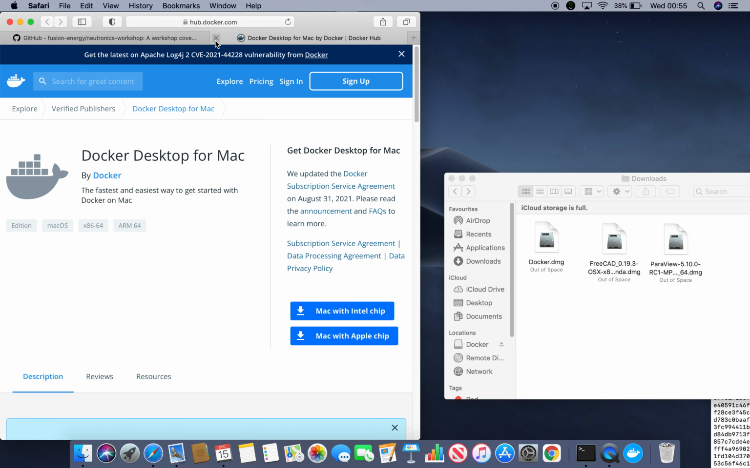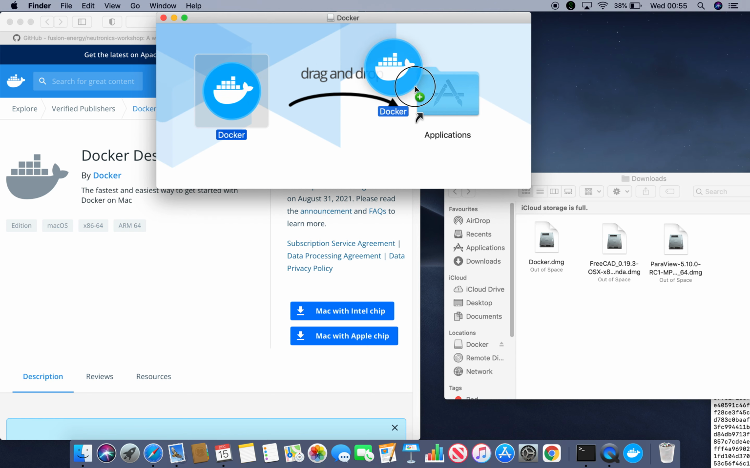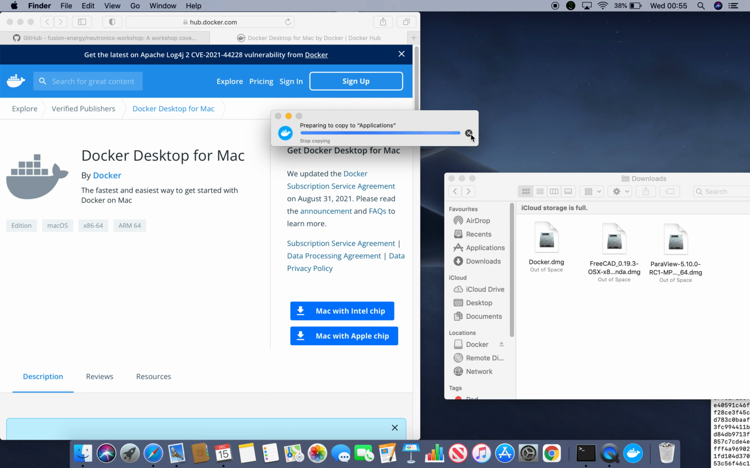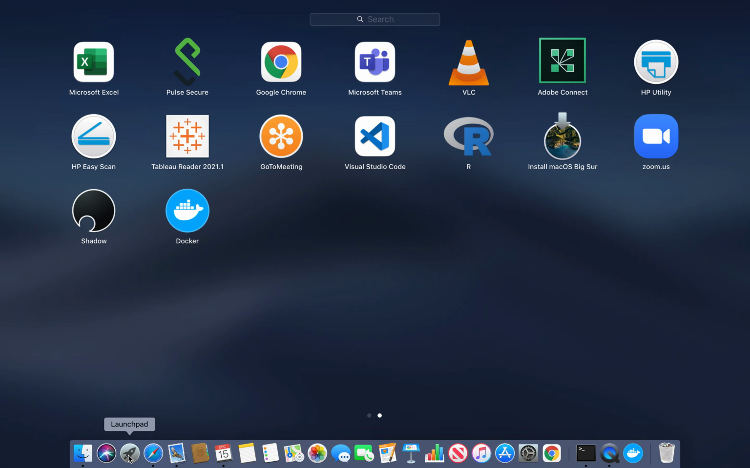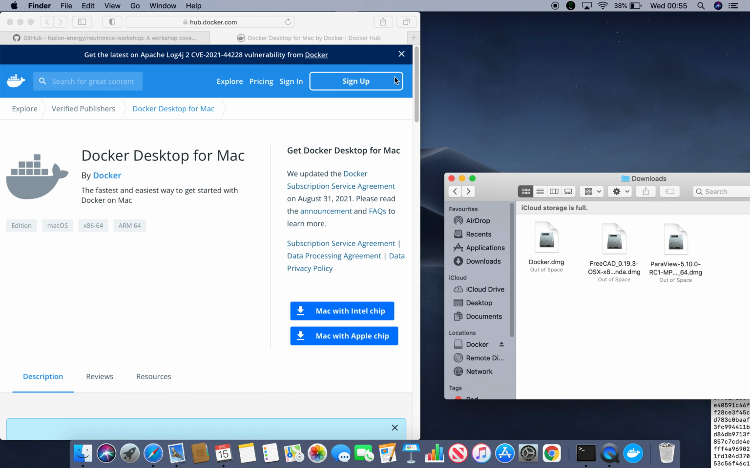So once that's downloaded, you then double click on it like you would with any DMG file, and you will drag it into your applications. Now in my case, I've also already done that, so I will cancel that again. And then you will have on your launch pad Docker Desktop, and it might appear down on your bar here.